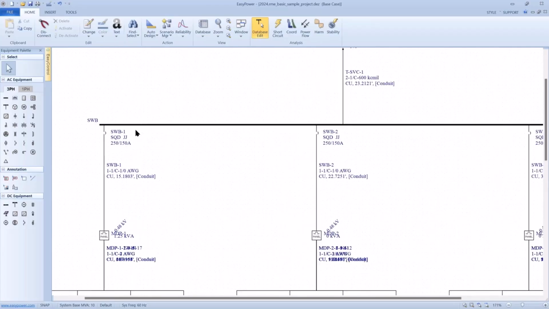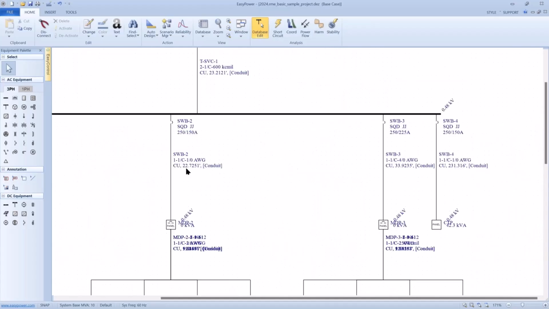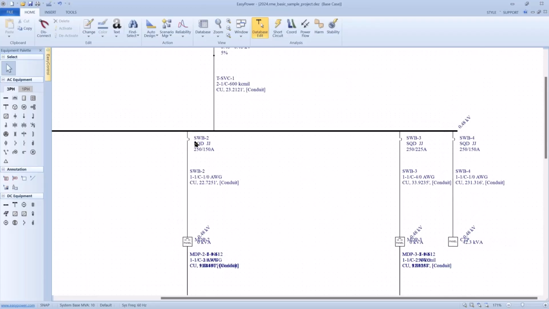If we zoom in, we can see it's sized the cables now. Here we have a 1/0. Here we have a single conductor 1/0. Here's a single conductor 4/0, and the like. It's got individual Square D part numbers for each of the breakers, and they're sized for the downstream load.